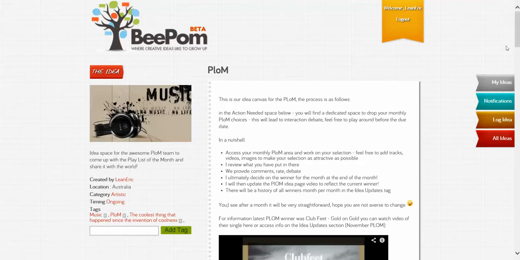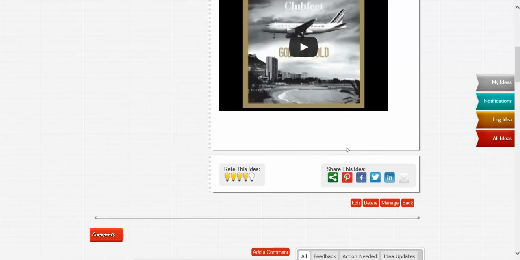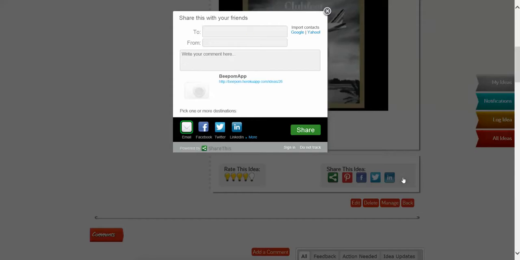So sharing using the share bar here enables you to basically post a link to your ID with a brief description on basically every social network you can think about. Probably most of those you don't even know about. So obviously Pinterest, Facebook, Twitter, LinkedIn are the obvious ones, or sharing by email as well.